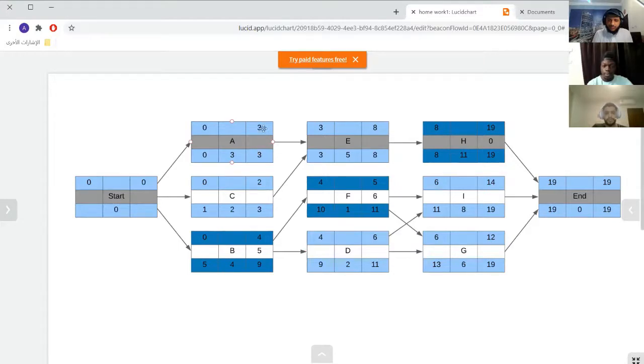And from here, the number here is 3, and the number here is 2, and A and C are going to E. So we will take the largest number from them, it's 3. So 3 plus 5 is 8. Then we will go from 8 here, and we will add it with 11, it's 19.